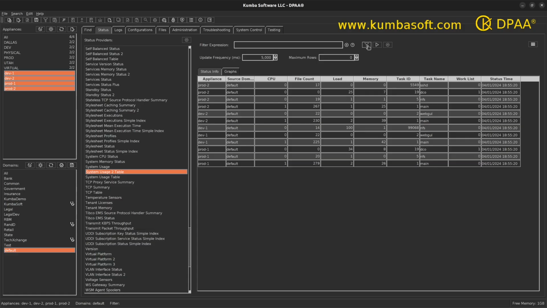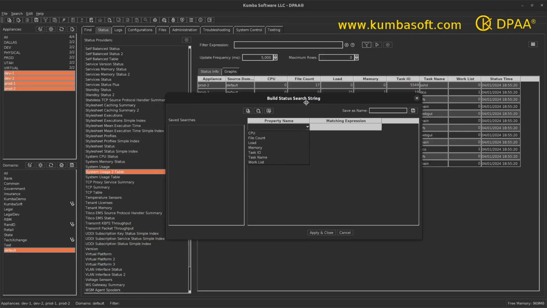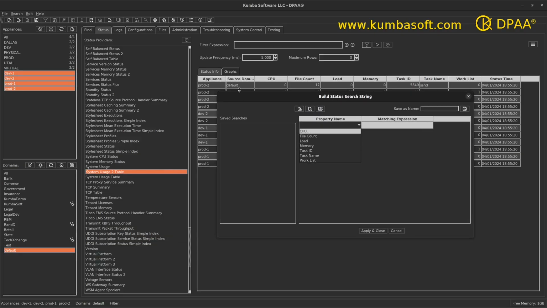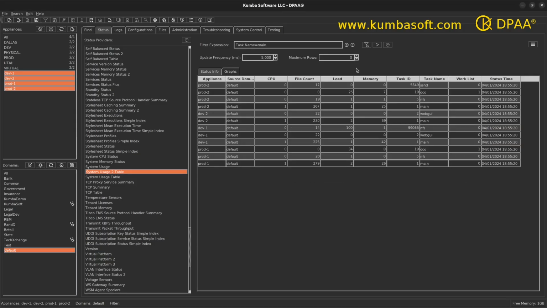To do that, there's a filtering icon next to the search string, filter expression. I'm going to select the filtering icon, and then select the plus button to add a row to the table. From the property name dropdown, I can select any one of the property names that are available via this status provider. You can see these names match these names. I'm going to look for where task name is equal to main, so I'll type the word main, and then apply and close. Now we see the filter icon has changed a little bit, and an expression has been entered here. We'll talk about this in a moment.